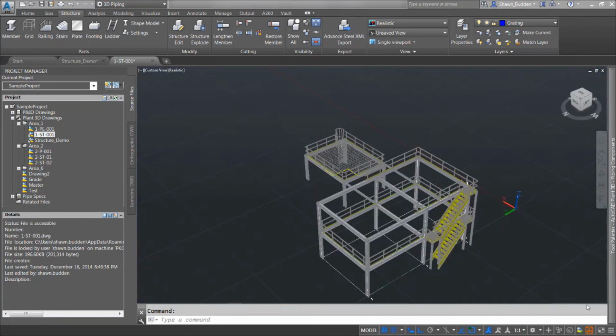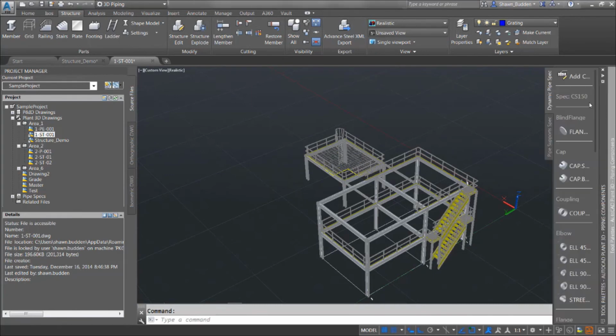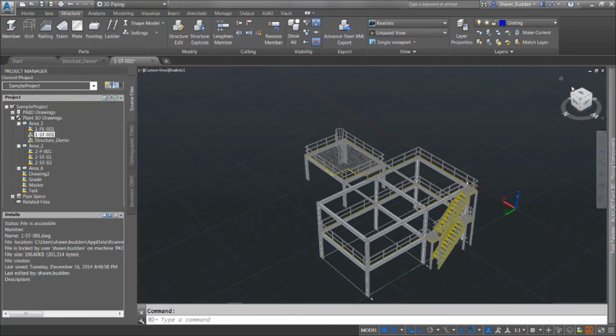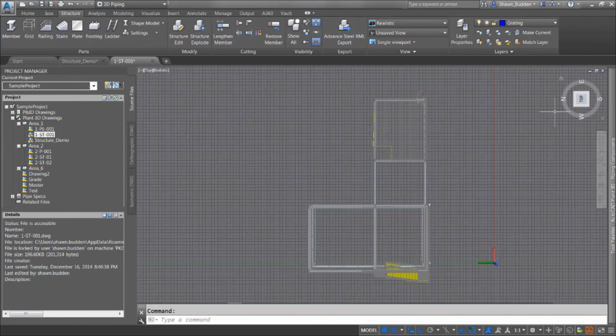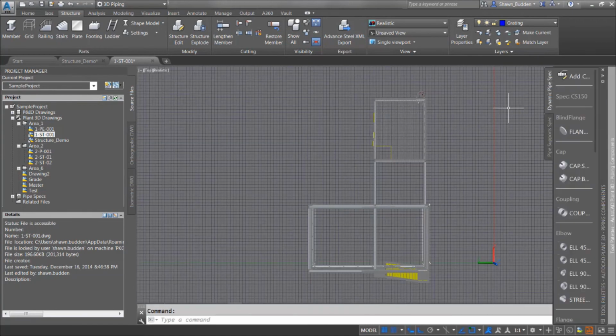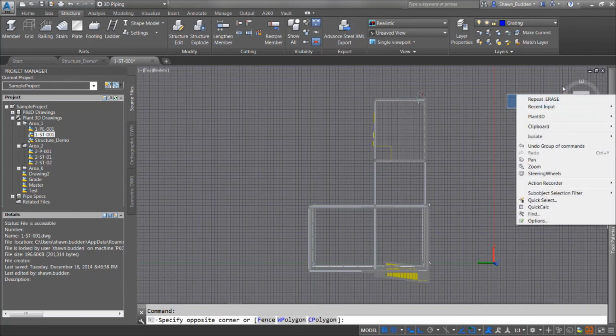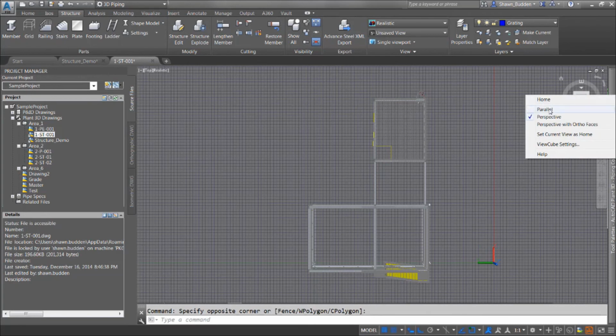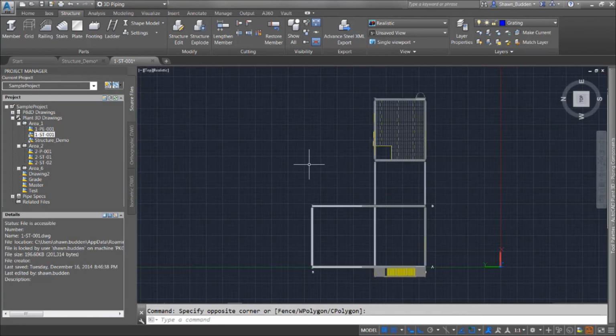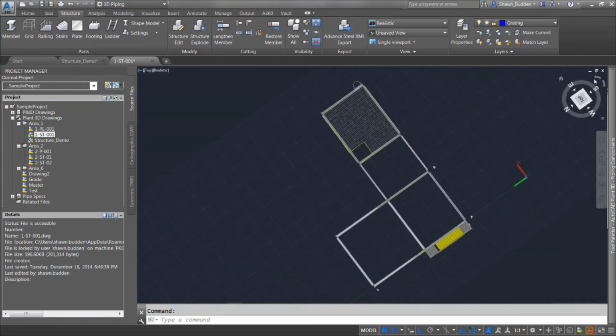Another option that we can do with our plate or grating is to create it from a polyline itself. So we can use just a regular AutoCAD polyline. So let's go ahead and just take a top shot right here of this. I'll go ahead and switch this back to a perspective view so that we can see this parallel view. We're looking at that, and we'll just use that wheel to turn this around just a little bit.